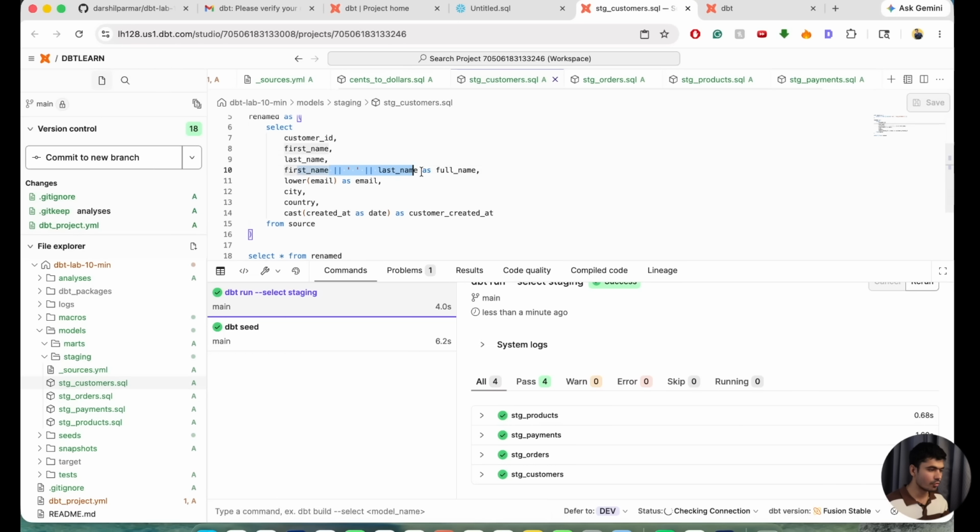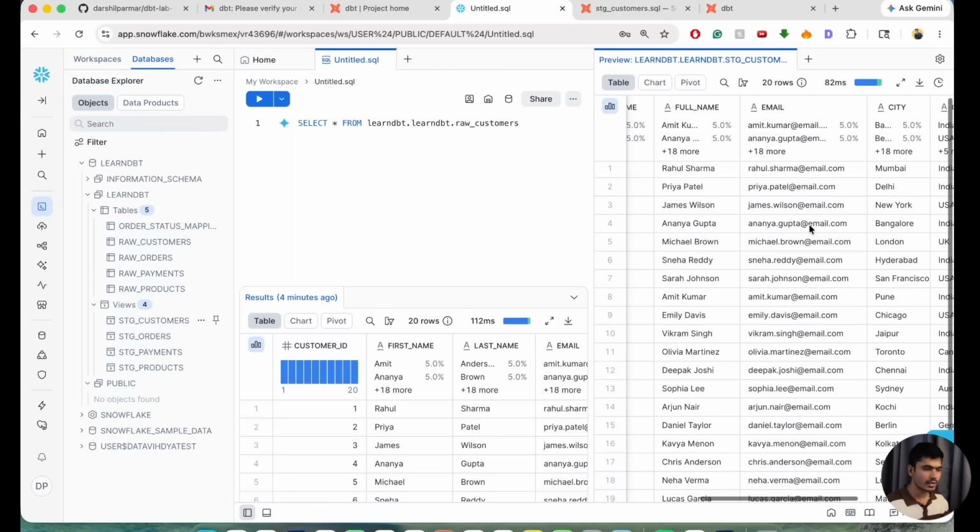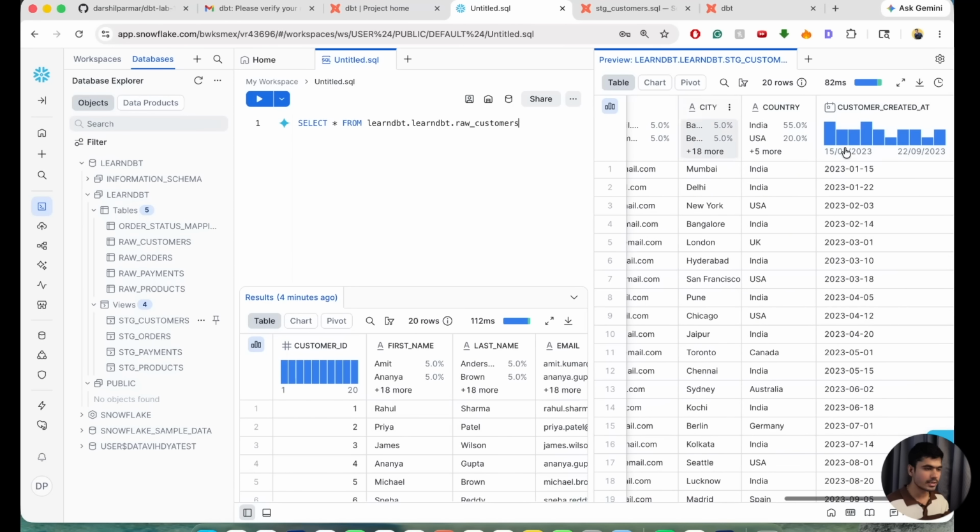So customer first name, last name, then full name, lower email, city, country, and cast of the created date. Okay. And if you go here, you will see the exact information, right? Customer first name, last name, full name, email, city. So we have added the raw data. We use the models to convert all of this raw data just with a simple command.